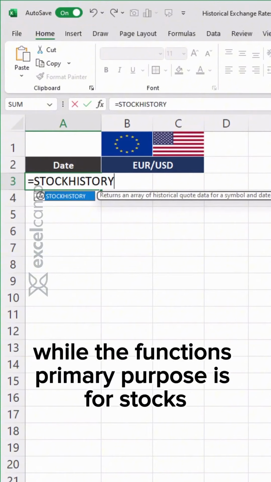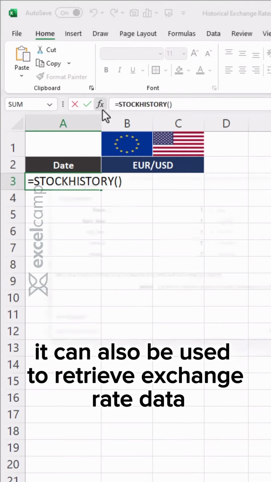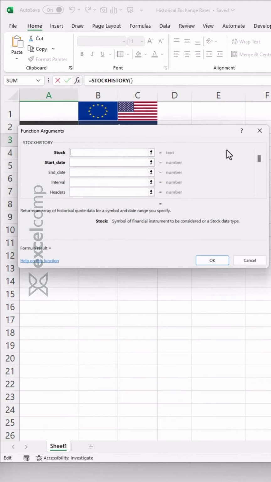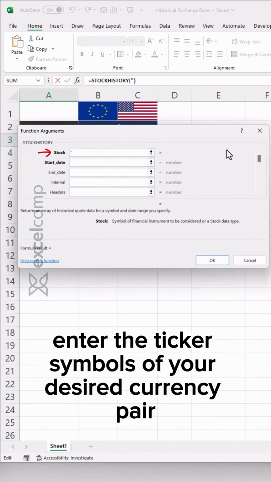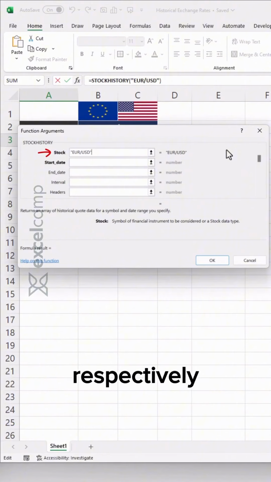While the function's primary purpose is for stocks, it can also be used to retrieve exchange rate data for some currency pairs. To set it up, follow these steps. For the stock argument, enter the ticker symbols of your desired currency pair. In our example, that's EURUSD for Euro and US dollar, respectively.